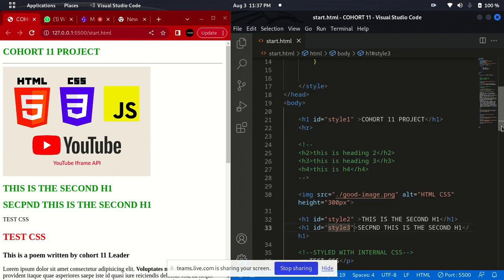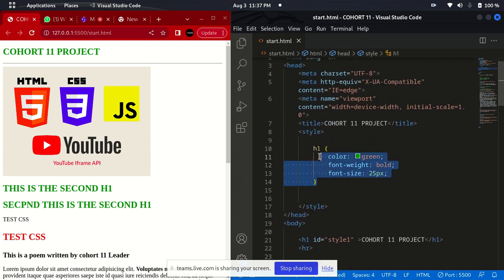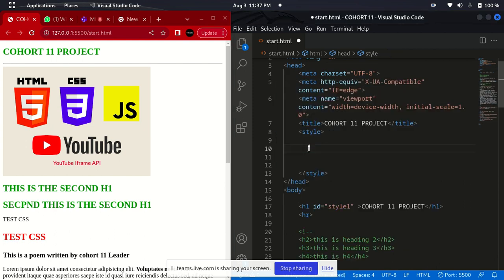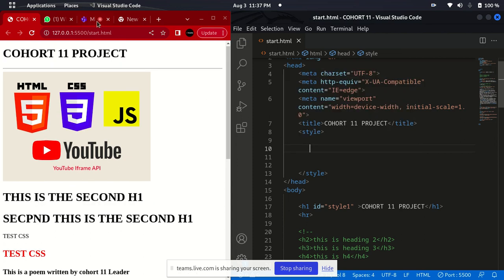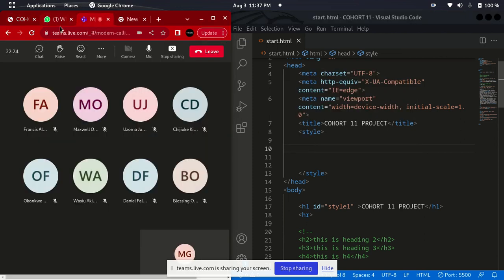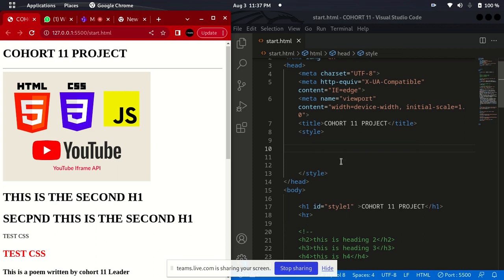Okay, now let me come back here, remove this. I'm removing this H1 style. If I remove this, it's not going to be styling all the H1s again. I'm removing the style entirely. Control S. Okay, I'm making sure I'm still recording. Control S. Now all the headings have gone back to black.